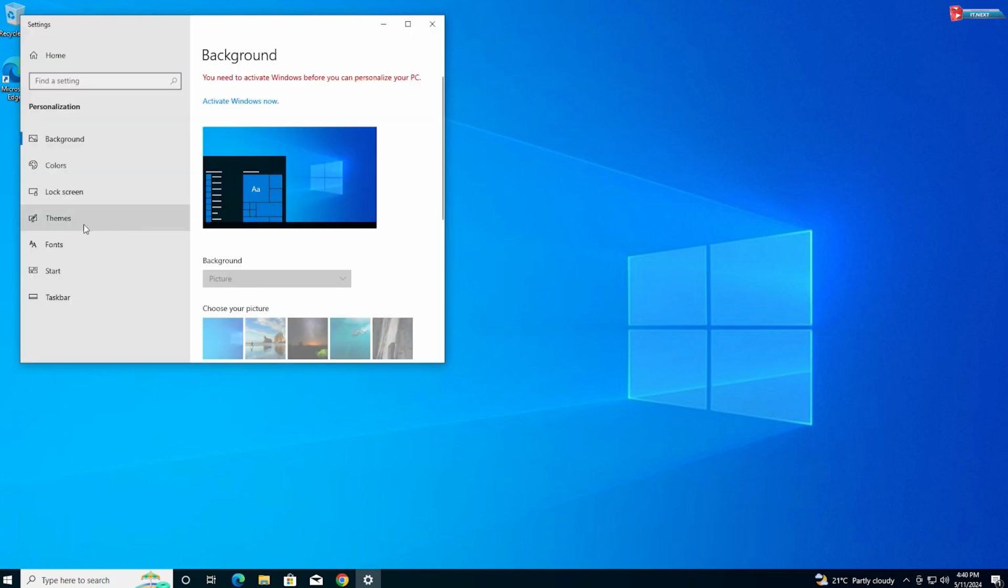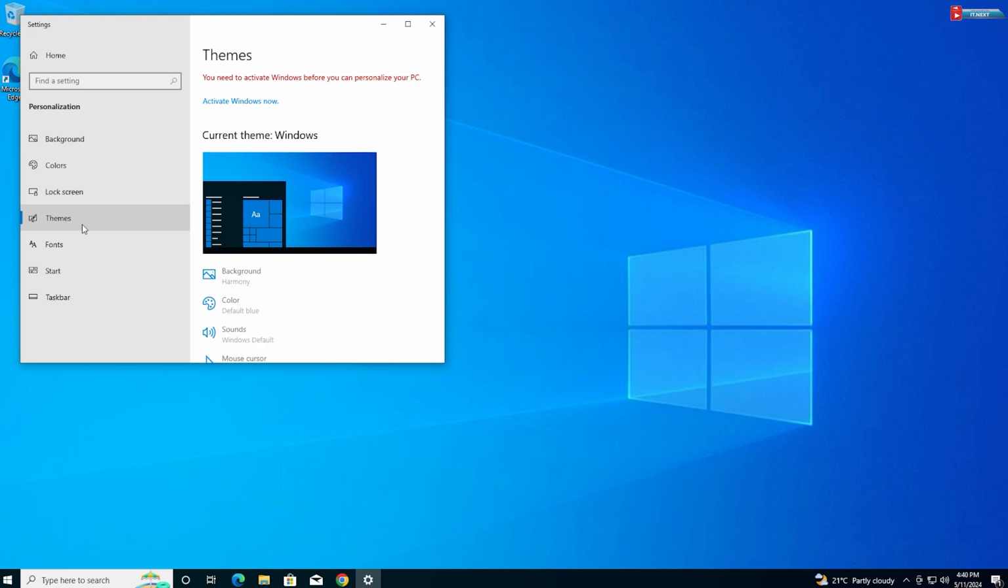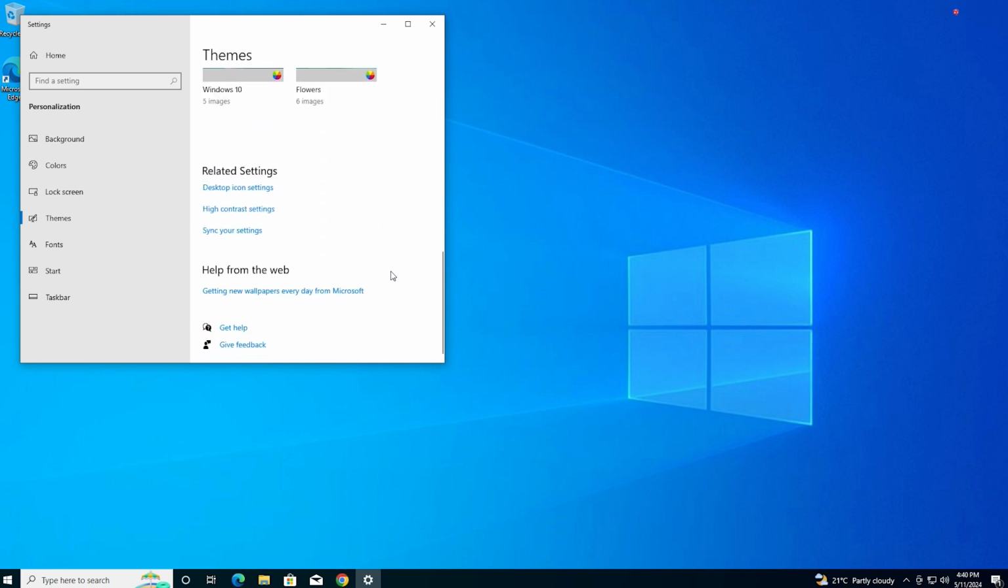In the personalization settings, navigate to the Themes section. Scroll down until you find related settings and click on Desktop Icon Settings.